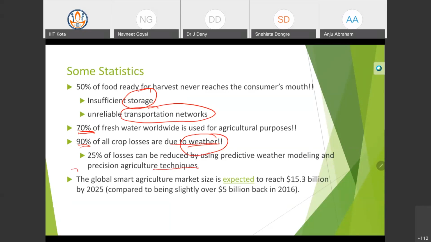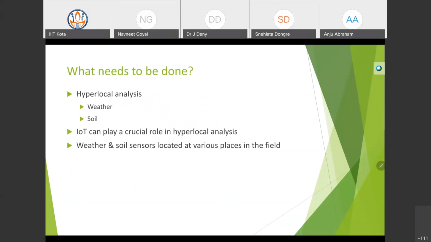And on top of this, if you look at the global smart agricultural market, this is expected to reach around 15.3 billion in another 5 years. And it was just 5 billion, so it will triple in almost 10 years, right? So that's quite a lot of money that is there in this market. So smart agriculture is going to grow very, very rapidly.